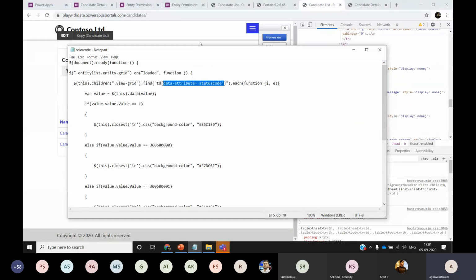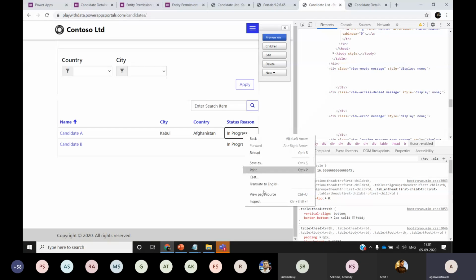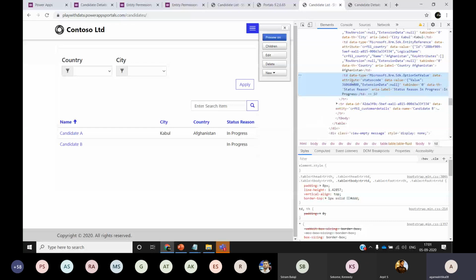So if I select any of the rows here instead of the column, let's say I select this. Here if I go in, I can see that the data attribute is status code. So this is how we can pick the values from these tables and specify a color for each row.